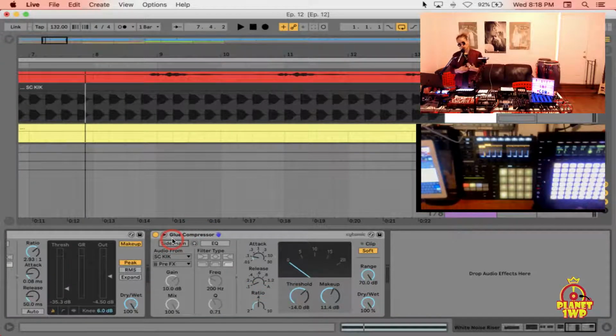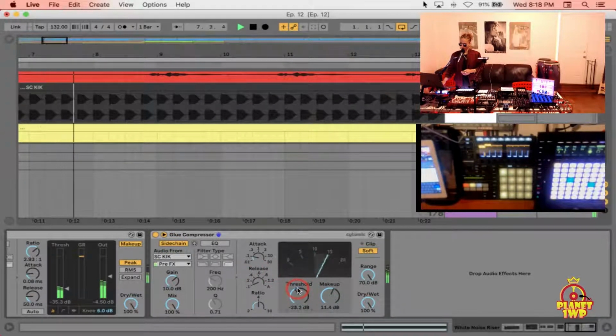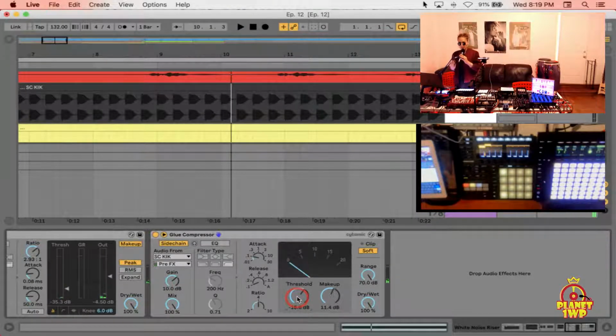But because we want to use it creatively, we've decided to use a different signal for the sidechain, and that is the kick. We turn it on. And then here you can make it harder or softer by changing the threshold. See that? I could make it really aggressive. And the best way is obviously to listen to it with the music. So that is one way to use sidechaining creatively.